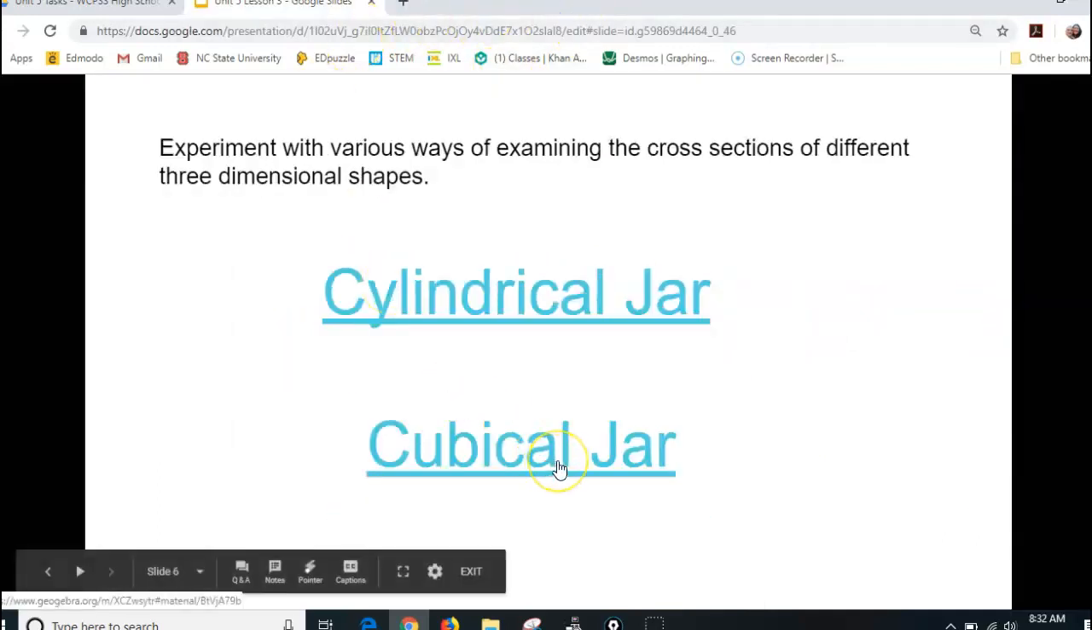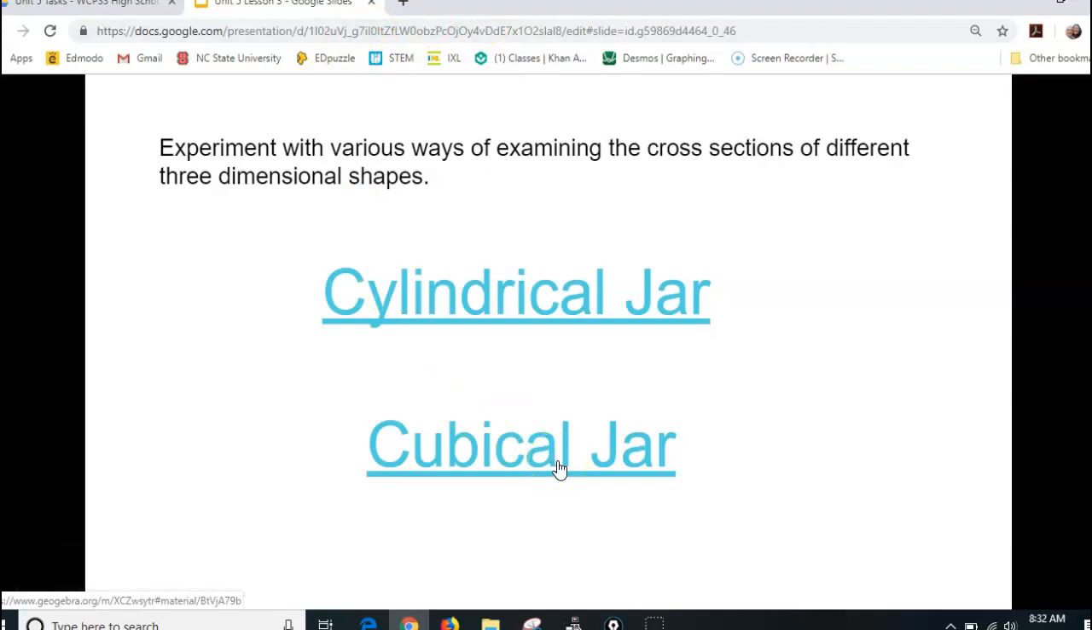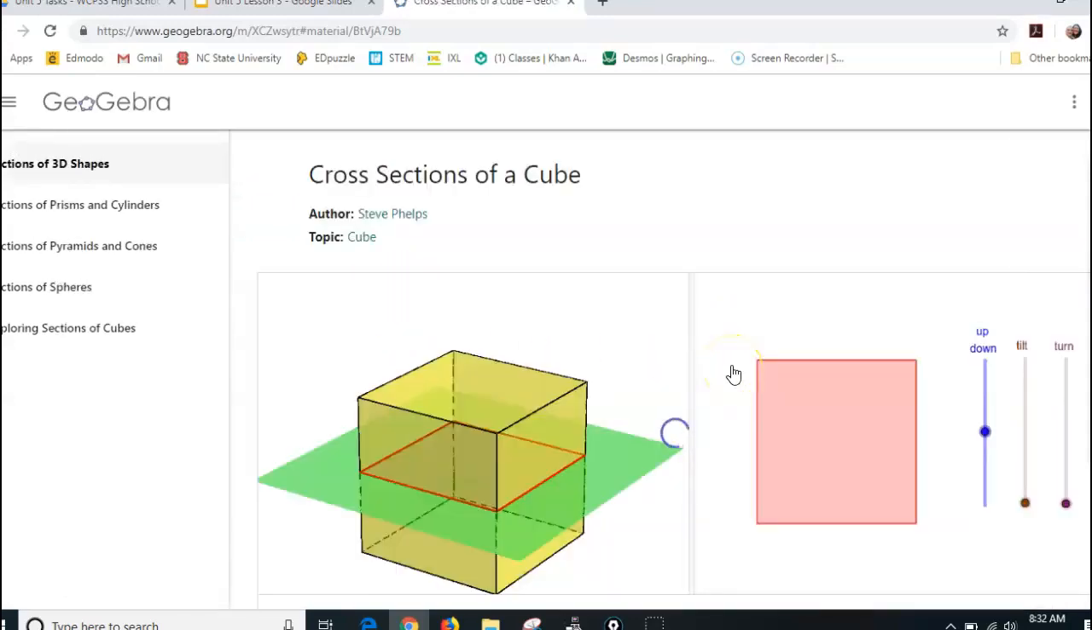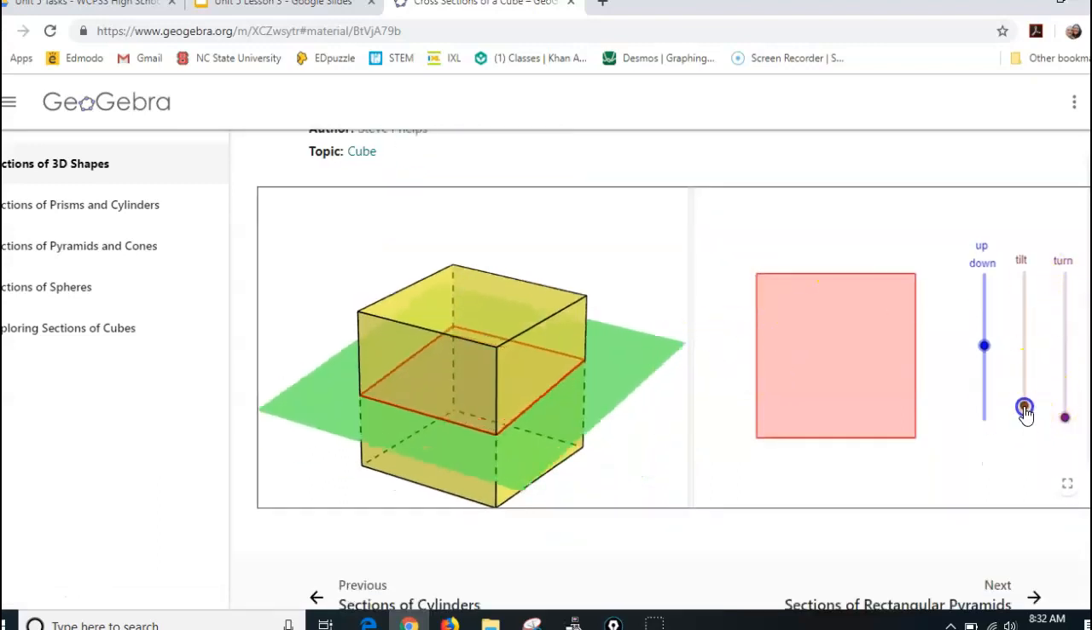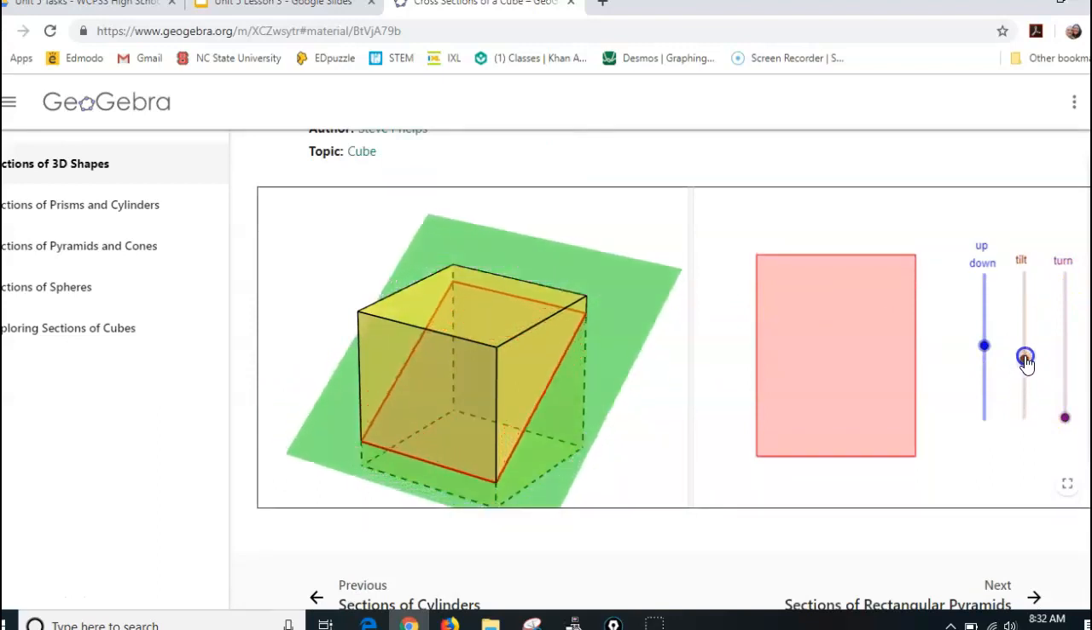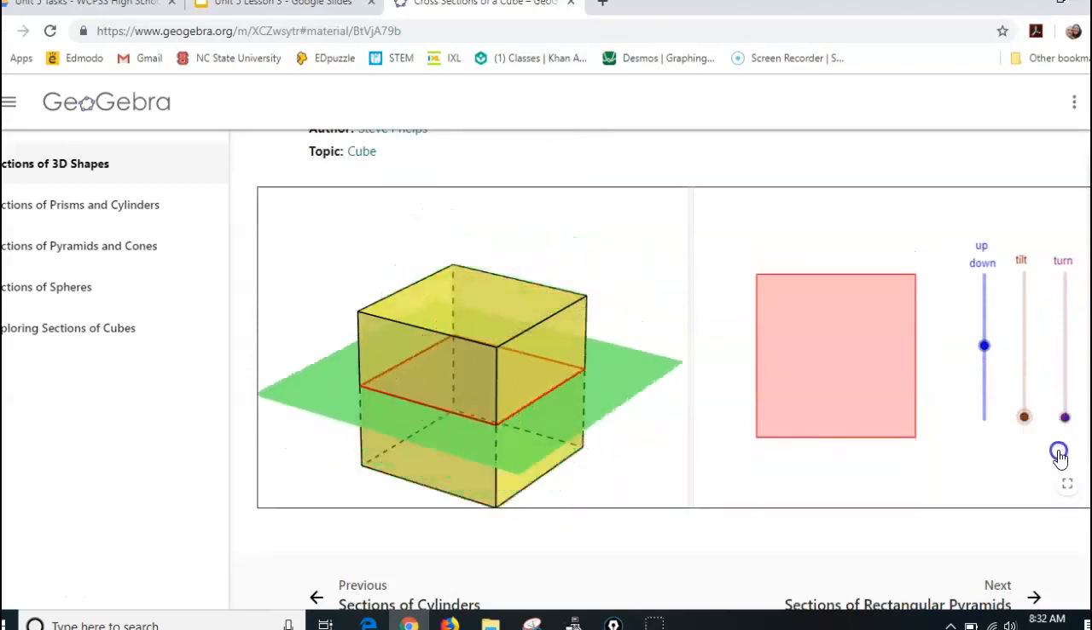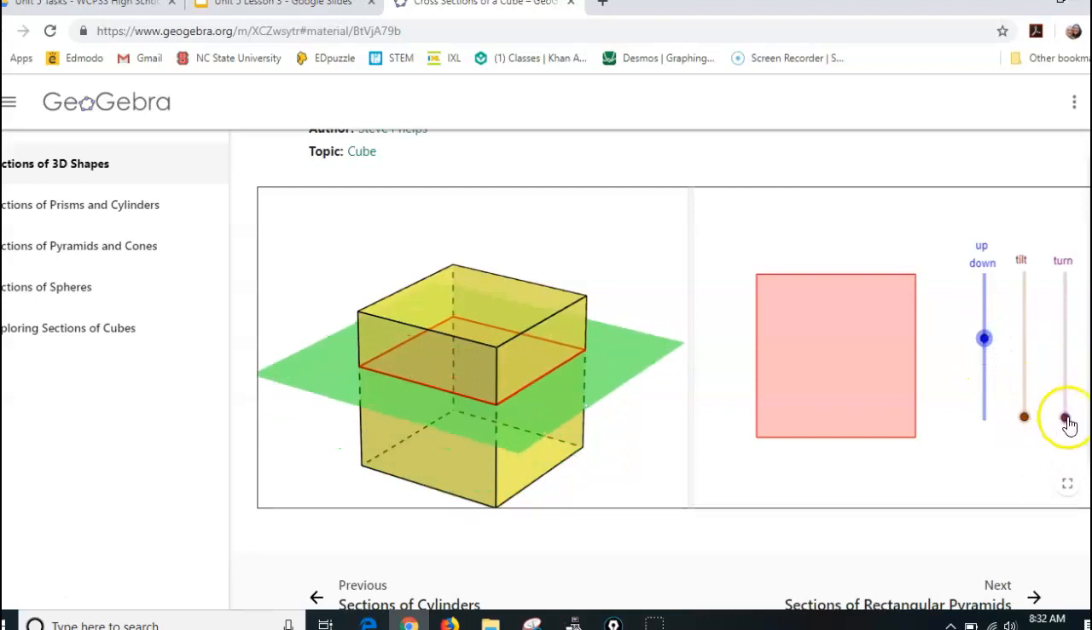Now, try to imagine a cubical jar partially filled with colored water and tilted in various ways. Which of the following cross sections can be formed by the surface of the water and which are impossible? So as we're going through, you have a list of polygons, two-dimensional shapes on your paper, and you can use this simulation to help you figure out which ones of those are possible. I definitely see a rectangle, and I see a square.